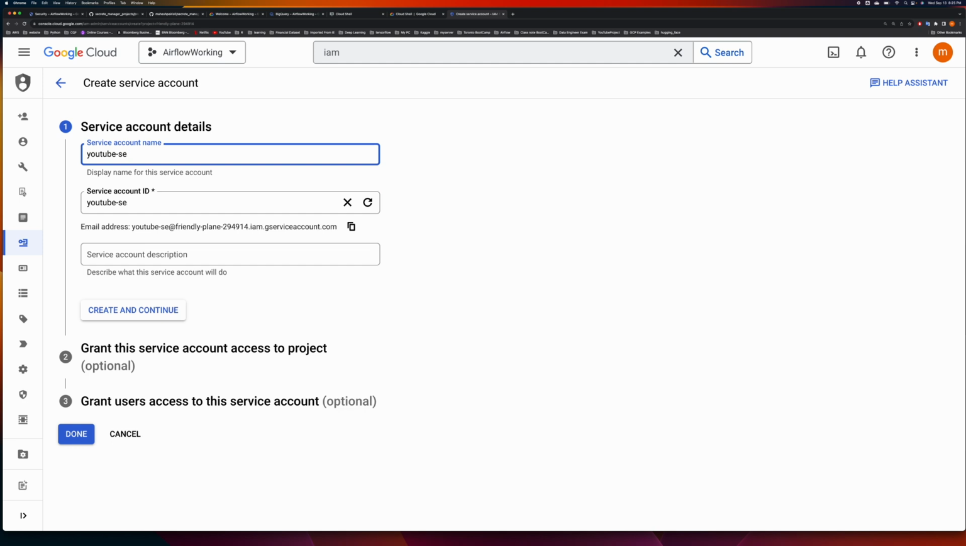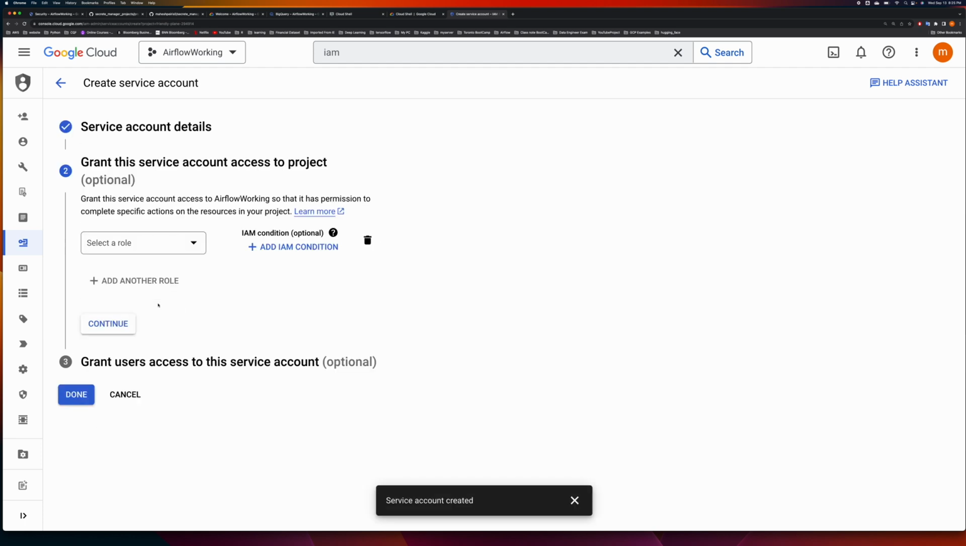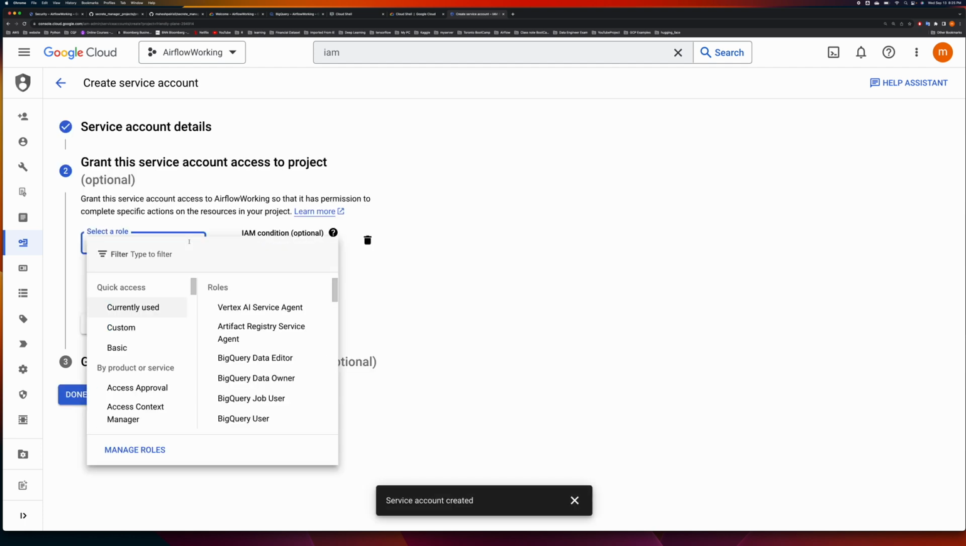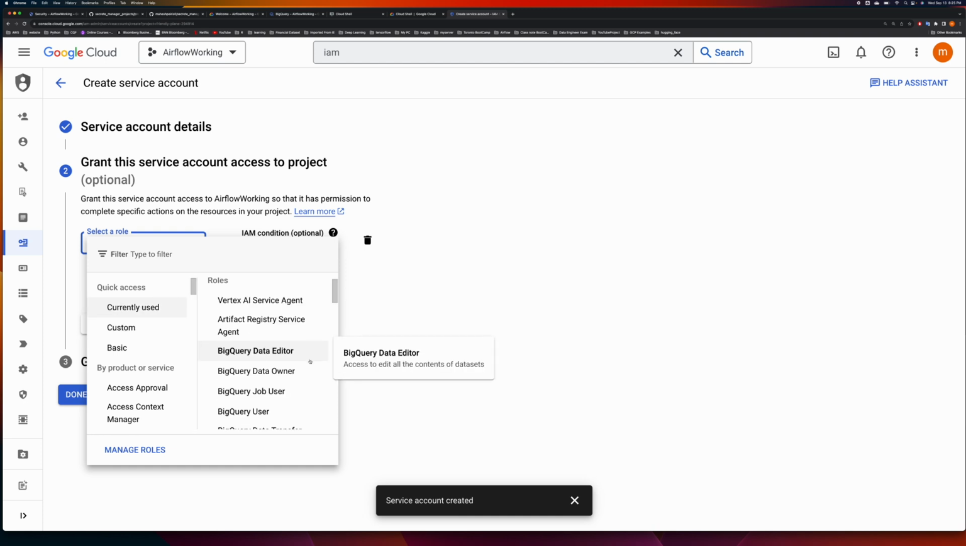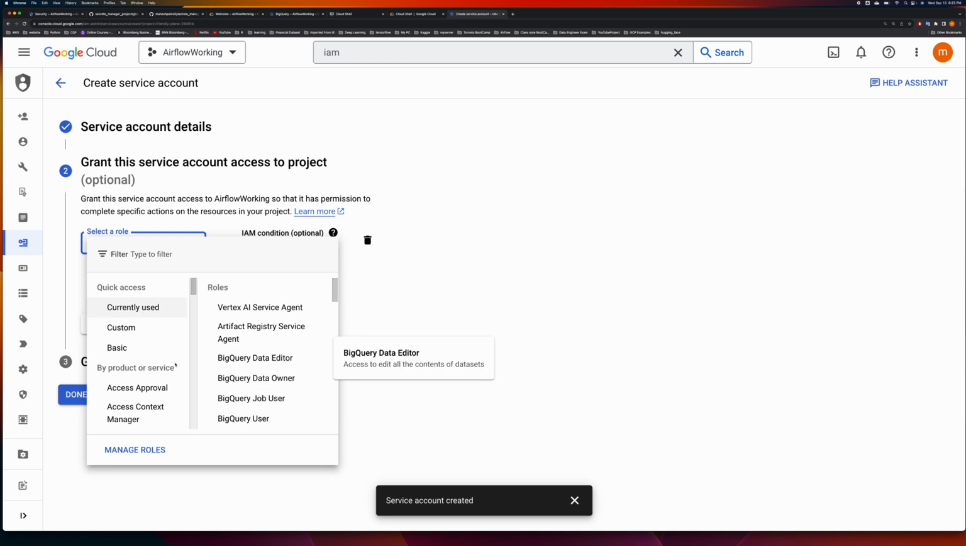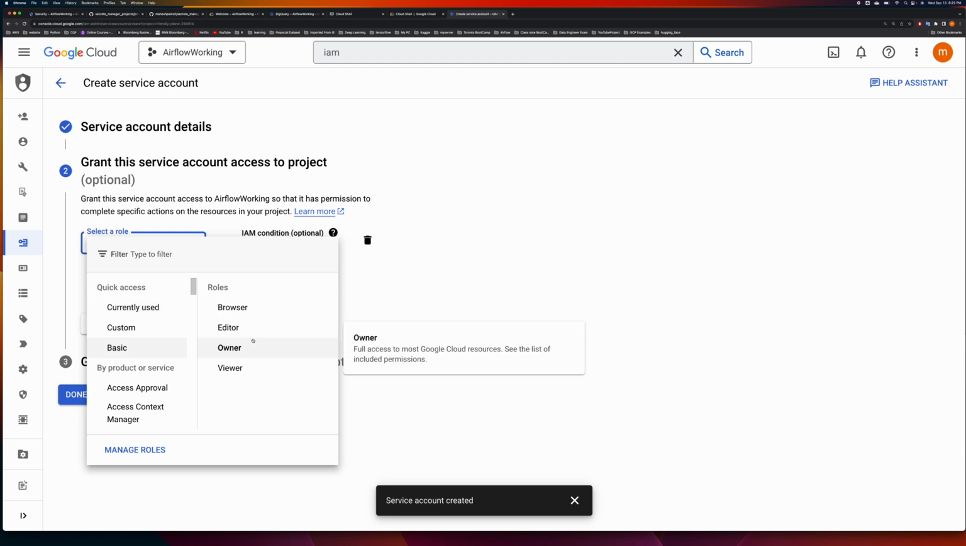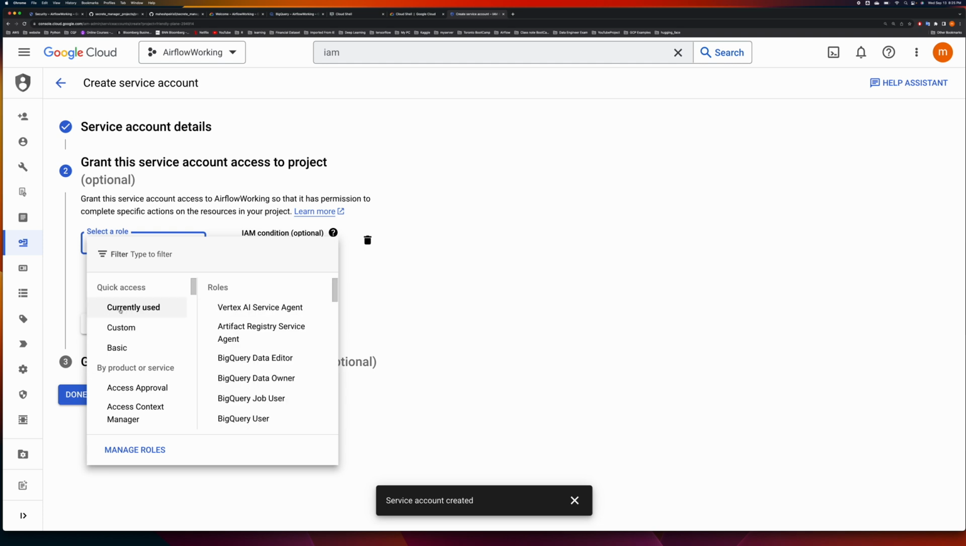I'm going to say YouTube secret, and then continue, and then make sure to add a role. You can give your BigQuery access here, only give the BigQuery access, or otherwise go basic and give the owner. So it's up to you. I would give a custom role which I created, like a BigQuery access here.